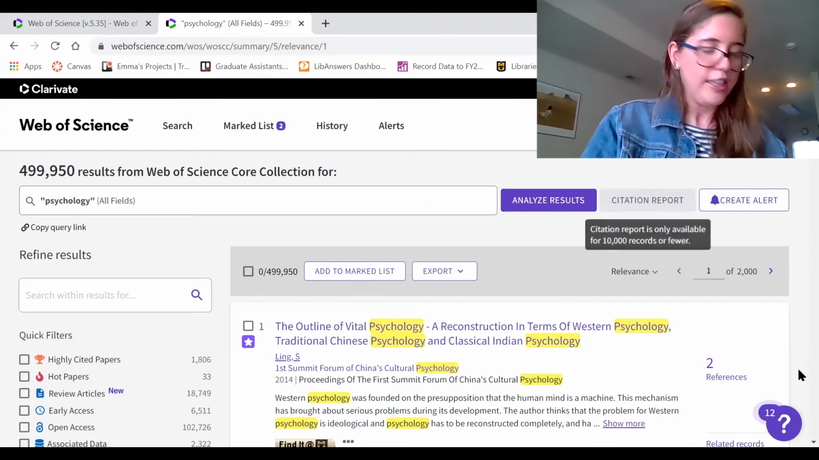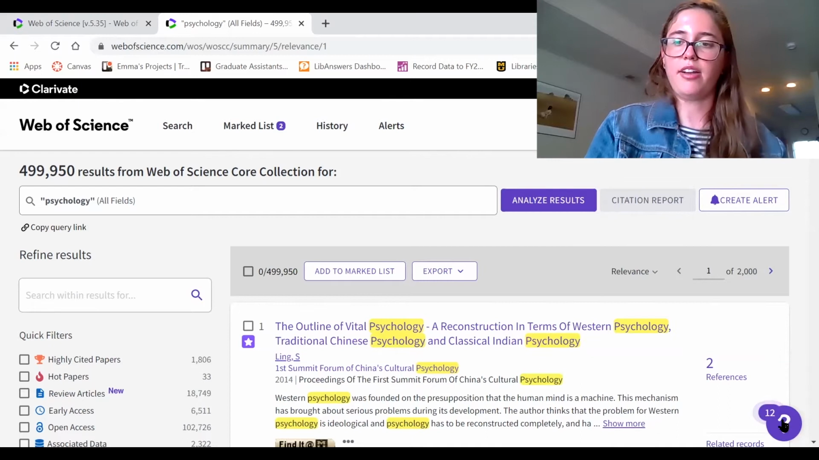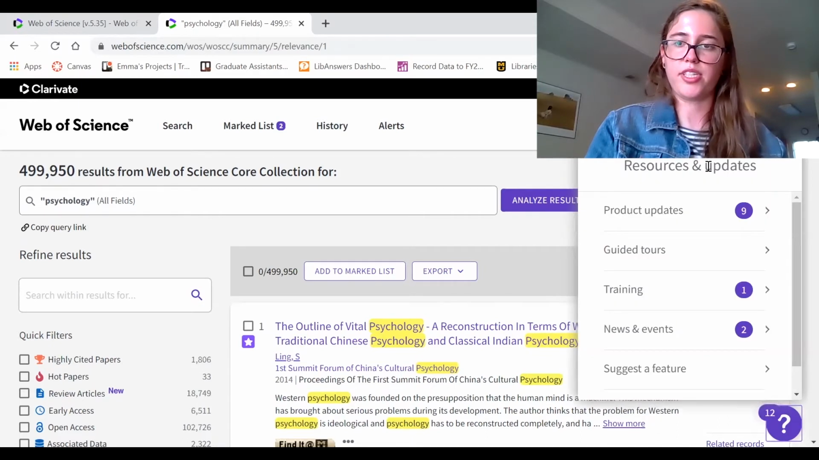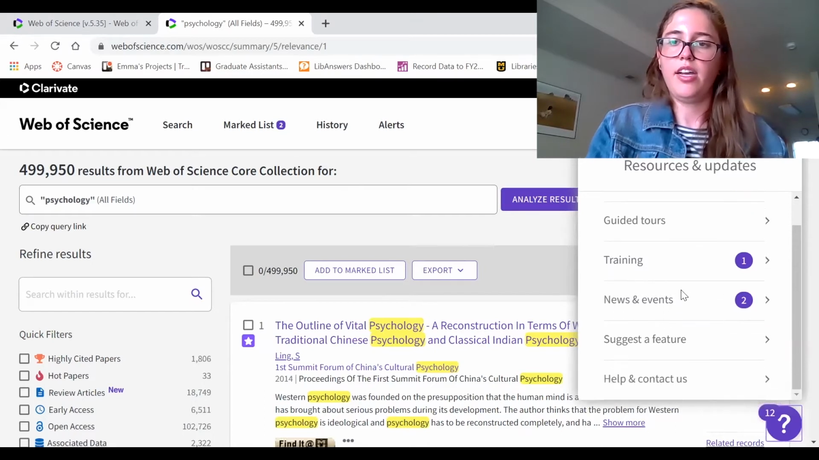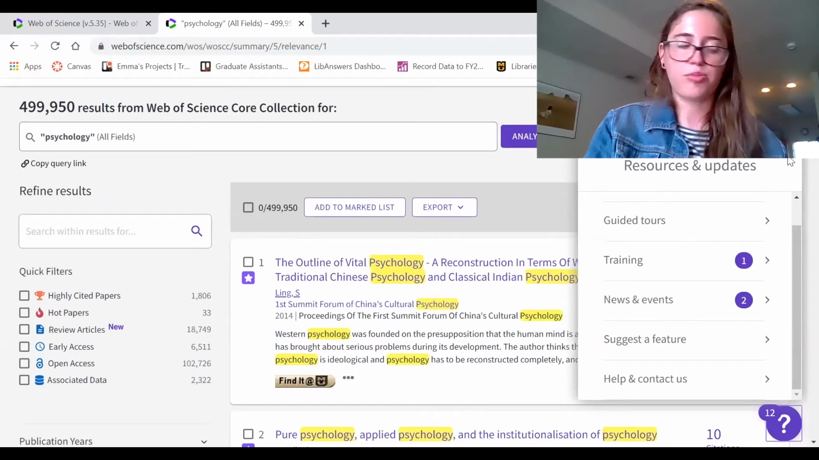And then this is also really cool at the bottom here. They have this new resource and update section. So again, you'll see here they have product updates, help and contact. I think that's really cool as well.